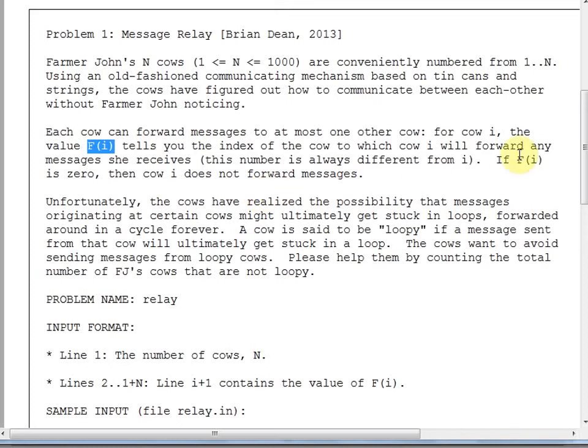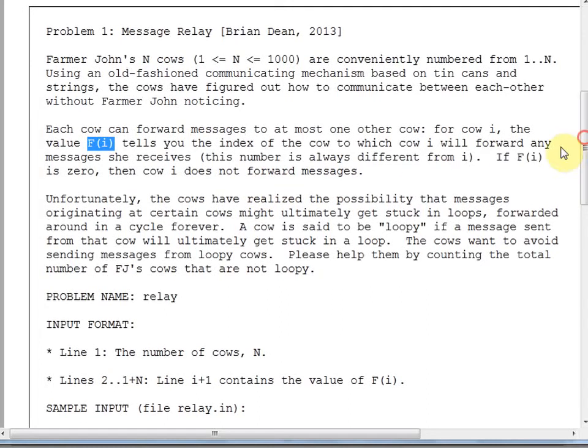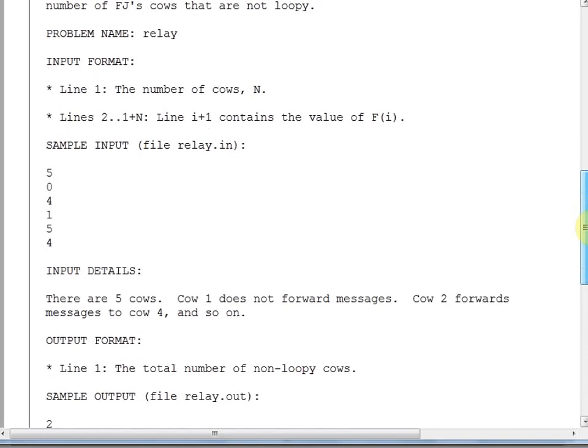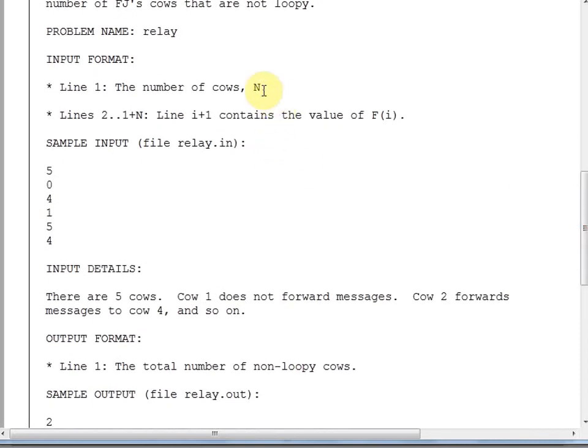The next cow it's going to send that message to, okay? If f(i) is 0, then cow i does not forward messages. So here is the data. The number of cows n is 5, and then this specifies f(i).